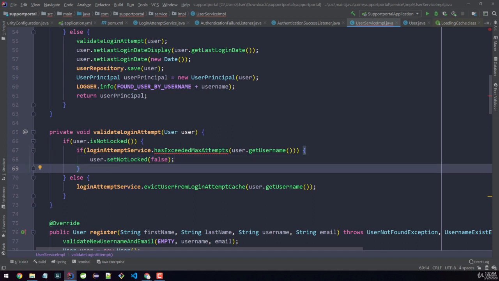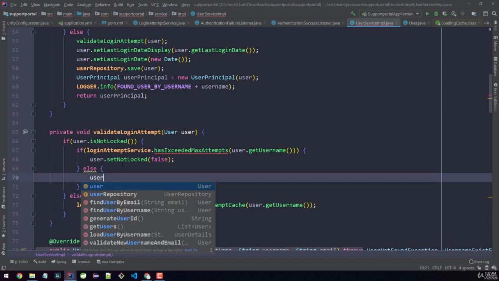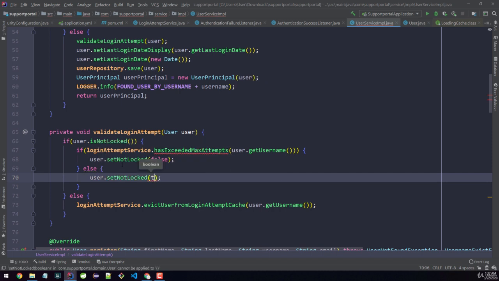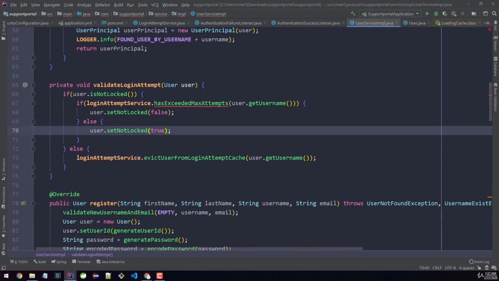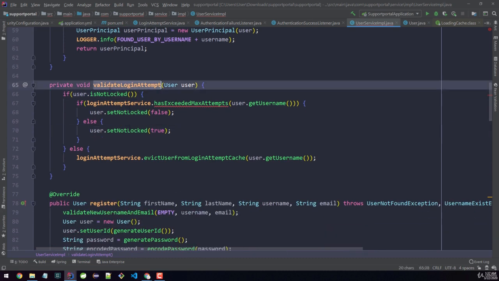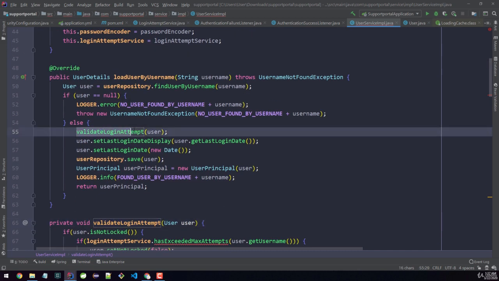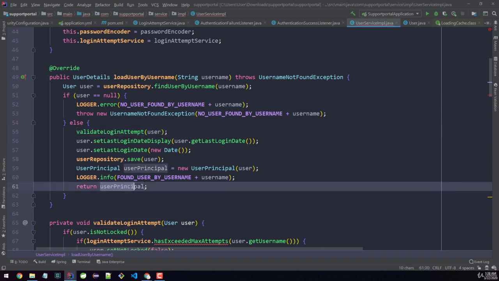However, if the account is not locked and they have not exceeded their max attempt, then again we're going to say, okay, all right, then this account should be not locked. So we're going to do user dot set not locked, and we're going to set this to true, because it's not locked. Okay, so again, just to recap, here we're going to call this method as long as Spring Security found a user, and it's going to return that user.